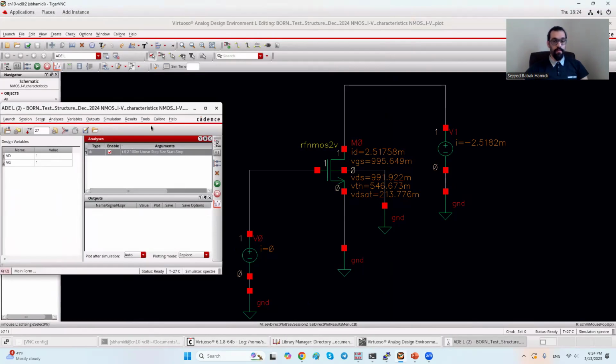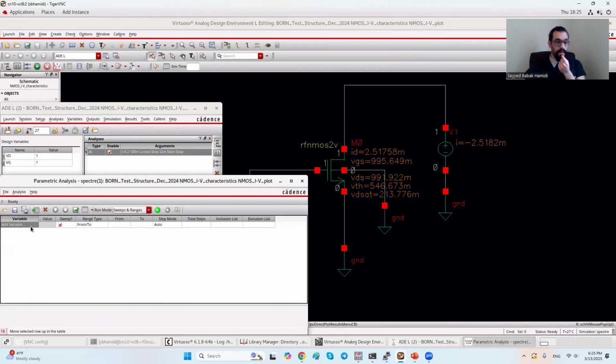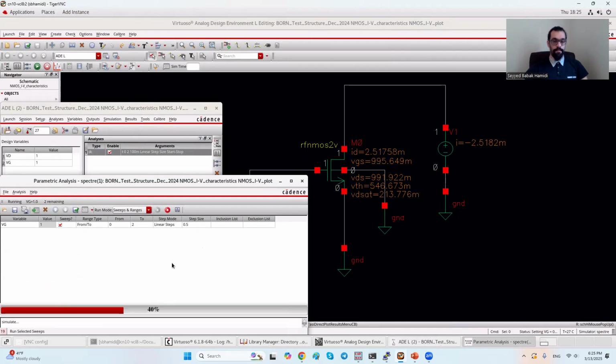The next step is to vary the VG. For that, we need to go to this tools bar, parameter analysis, and here add the variable, add the VG. Again, we want to sweep from 0 volt to 2 volt. Choose the linear steps, and put like 0.5 volt. It will do 0, 0.5, 1, 1.5, and 2. It will do 5 simulations. Just run.